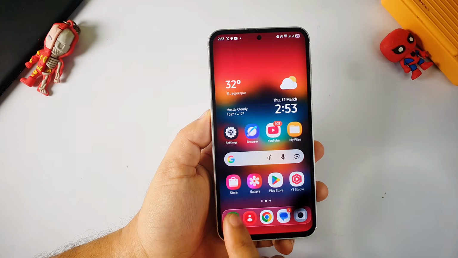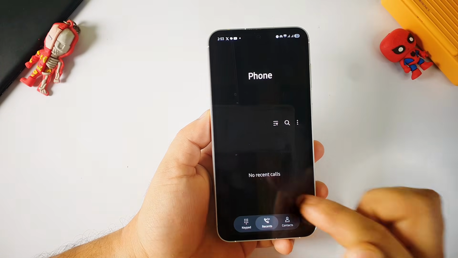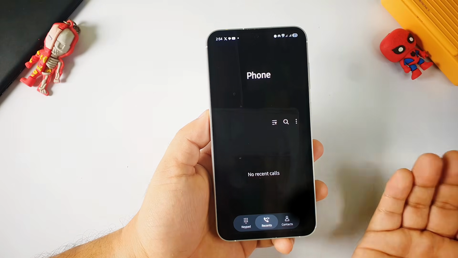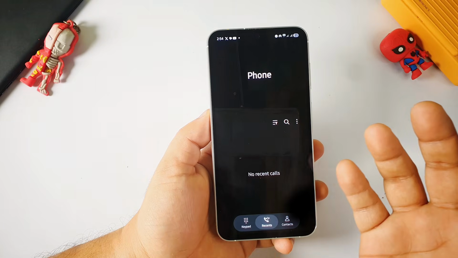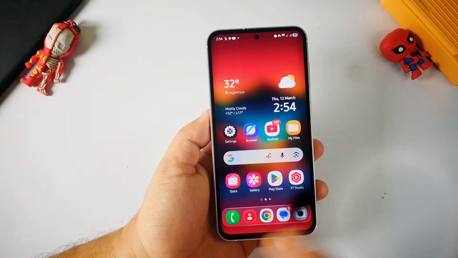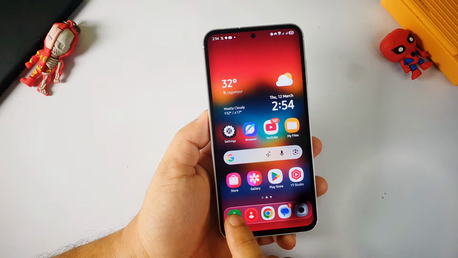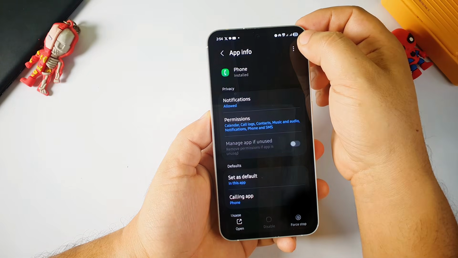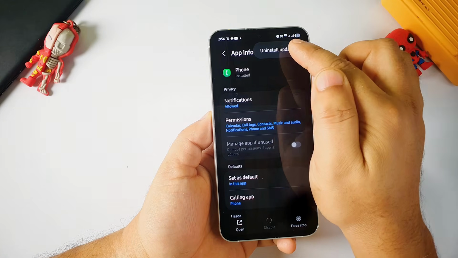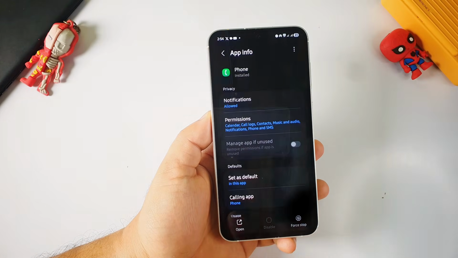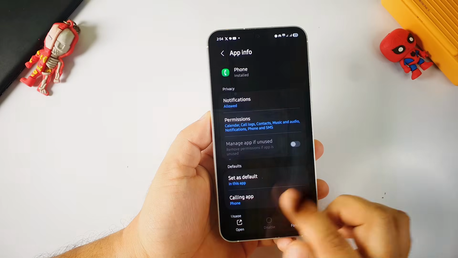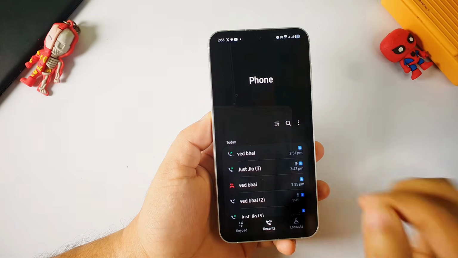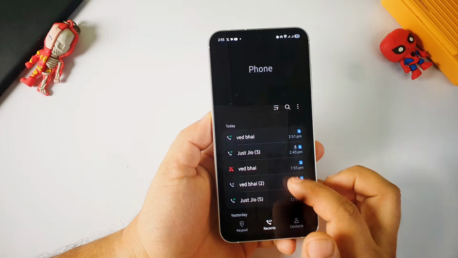As you can see, if I open the phone app of One UI 8.5, the recent calls are not showing. Now you have installed the One UI 8.5 phone app and you have tried everything. Now you want to go back to One UI 8. For the One UI 8 phone app, what you have to do is just press and hold the app, then you'll see the 3 dot menu over here. Just tap on it and click on uninstall updates. Don't click anywhere else. Now if I open the phone app and click on recents, you can see all my recent call logs are back.